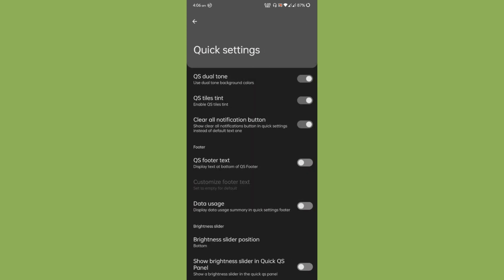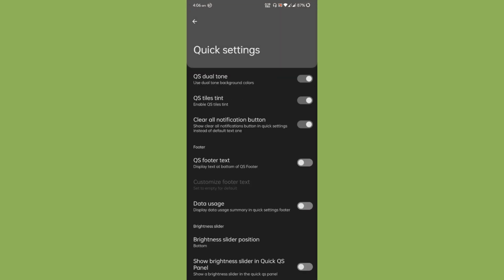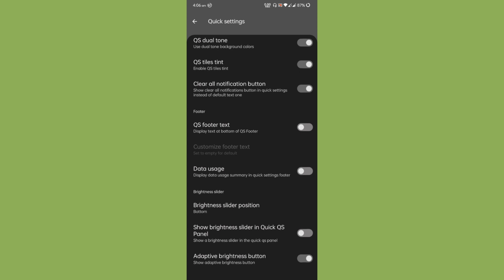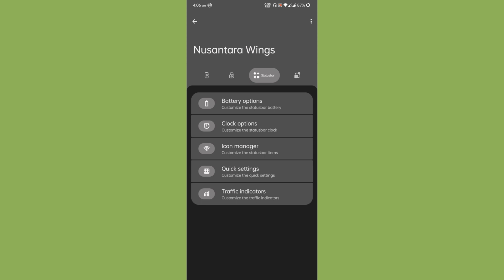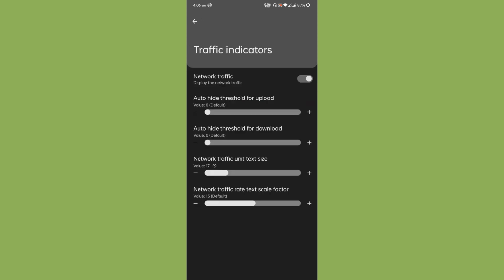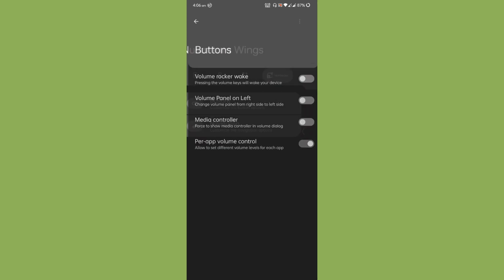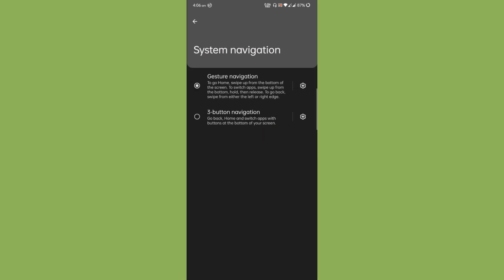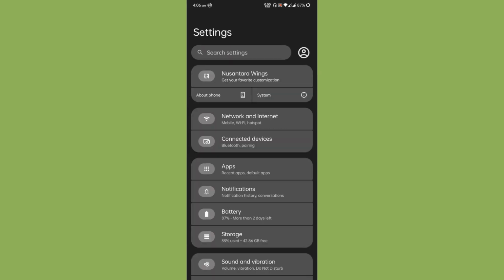Then coming to the quick settings, you can enable dual tone background colors for the quick settings, or if you want to enable the quick settings tint, you can use that. You can enable clear or notification buttons, and you can adjust the brightness slider position also. Then traffic indicators. Finally, the last Nusantara Wings customization is hardware buttons and navigation. So system navigation is there, gesture and three button navigation. So that is about the customization part of the ROM.